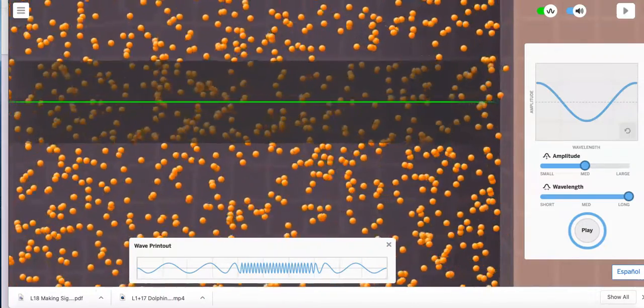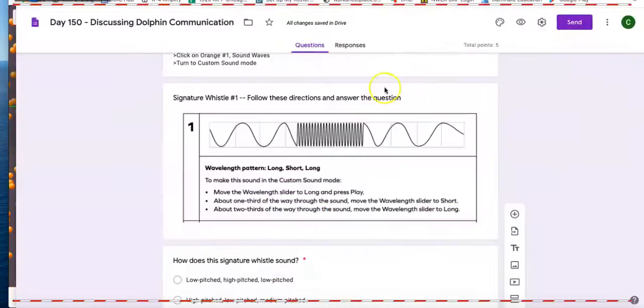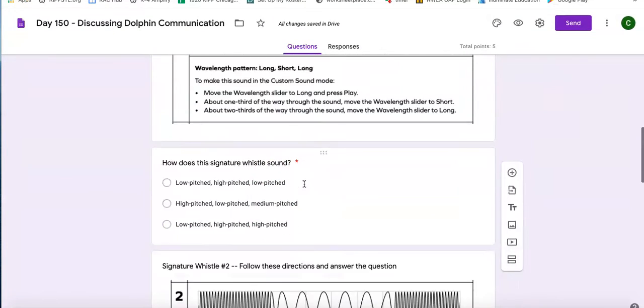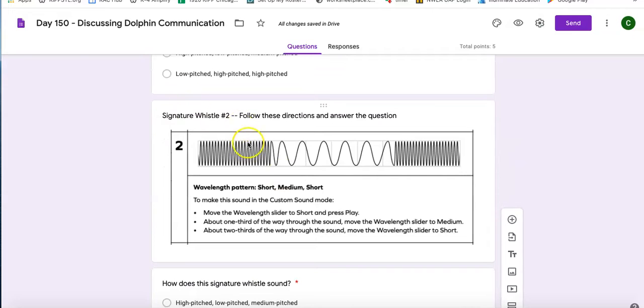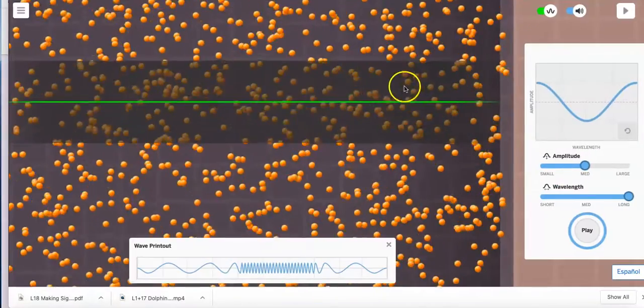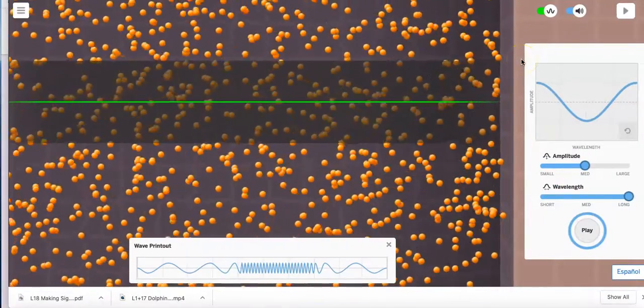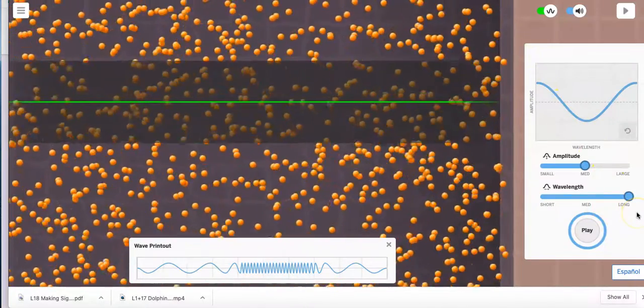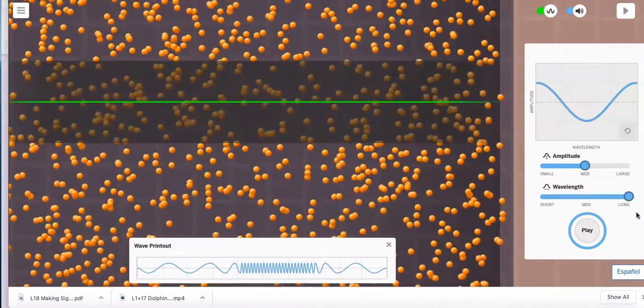After I complete that, in your exit ticket, you will have a question about it. How does the signature whistle sound? So after you complete every signature whistle, you're going to be asked a question about how it sounds. In order to properly answer that question, you need to remember what this sounds like when it's at long, when it's at short, and when it's at medium. You need to know what that pitch sounds like.